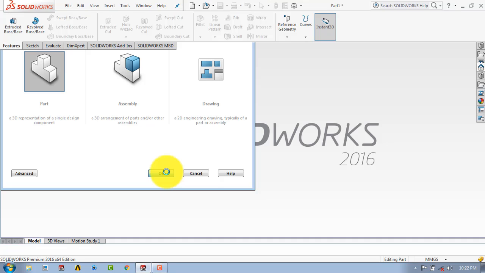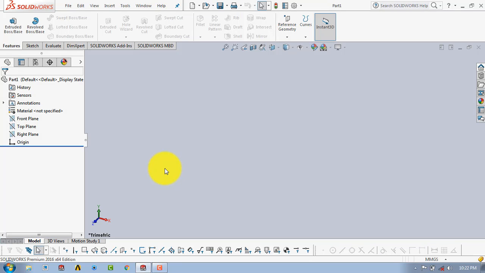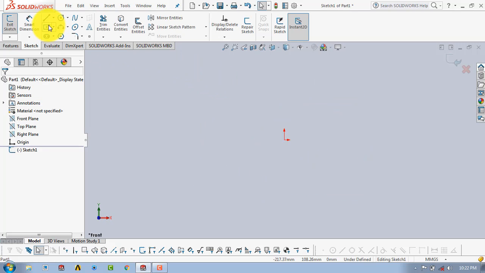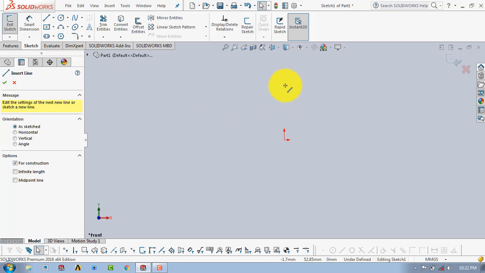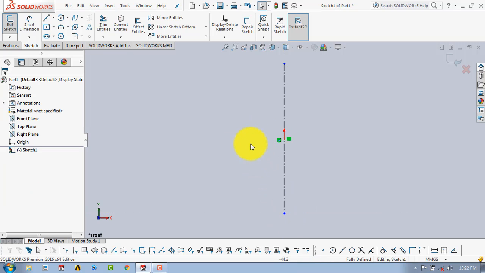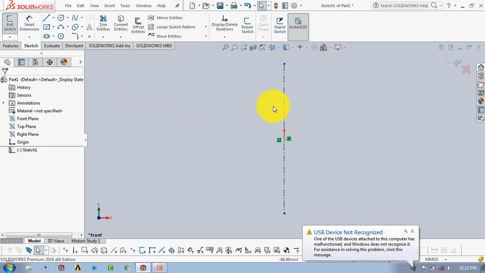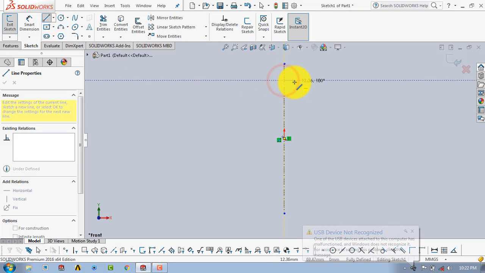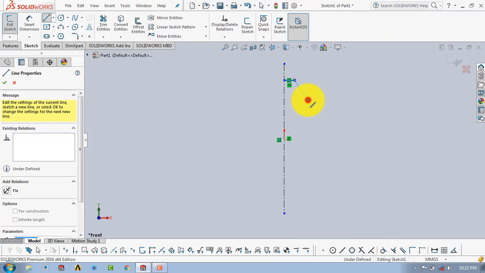For that we will revolve a sketch about a vertical axis. For that go to the sketch, select the sketch and then select the front plane. Now first we will insert a vertical center line about which the section will be revolved. Now after inserting a center line we will select the line and here draw a horizontal line, then an inclined line and again a vertical line.